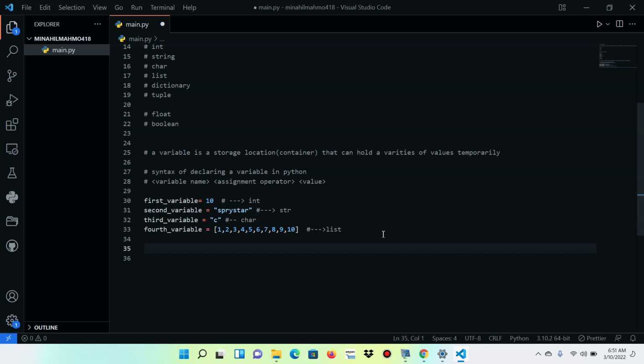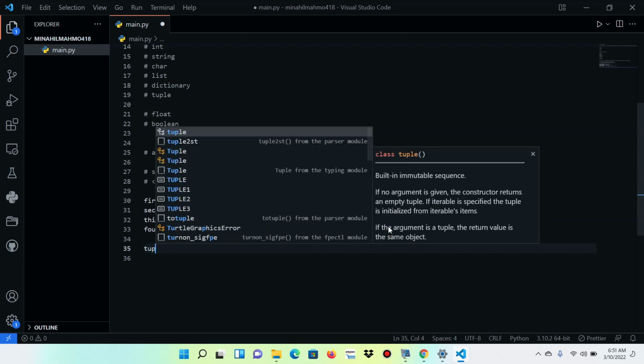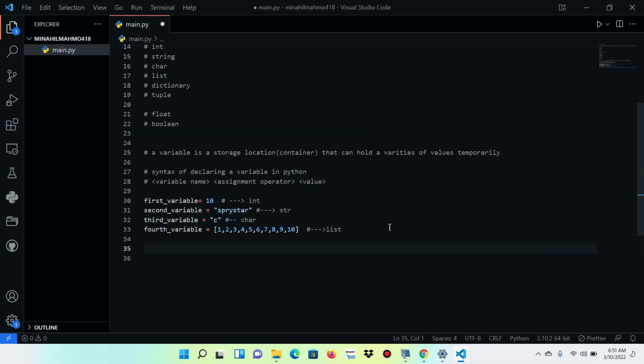And we have tuple. Tuple is like another version of a list, but while list is mutable, tuple is immutable. Anything that you have inside your tuple cannot be changed over time. No one can change anything that is inside your tuple. So in this case, anytime you want to create a tuple, you are going to use parentheses. It is a little different from our list.